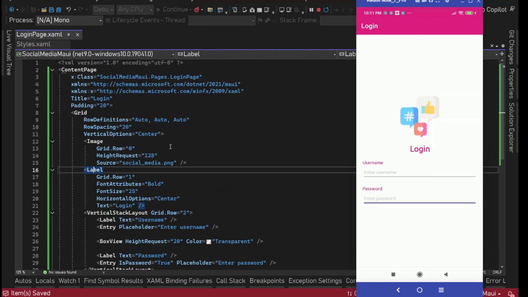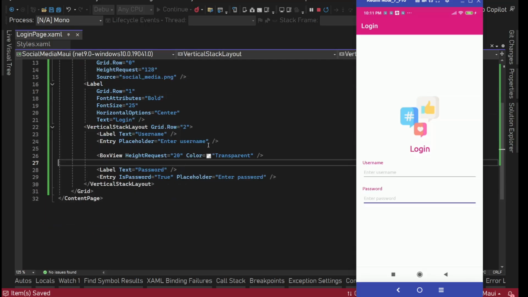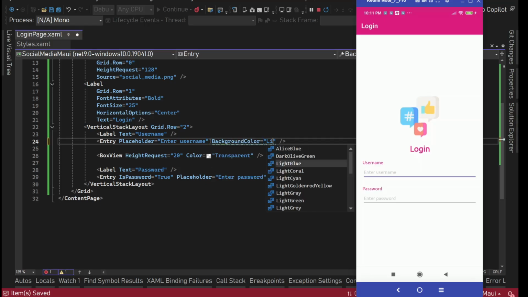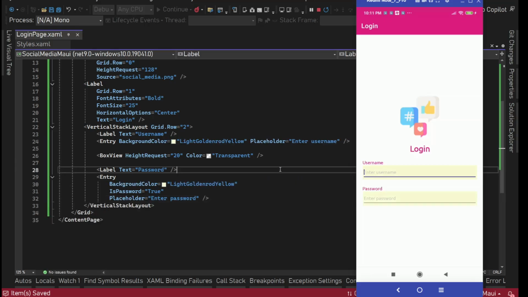So now let's go back to login page. Here things look fine, but on these entries, we see this thing. Let me set a background color, light golden rod yellow, this color. We are going to use this background color for our entry and editors. Save.